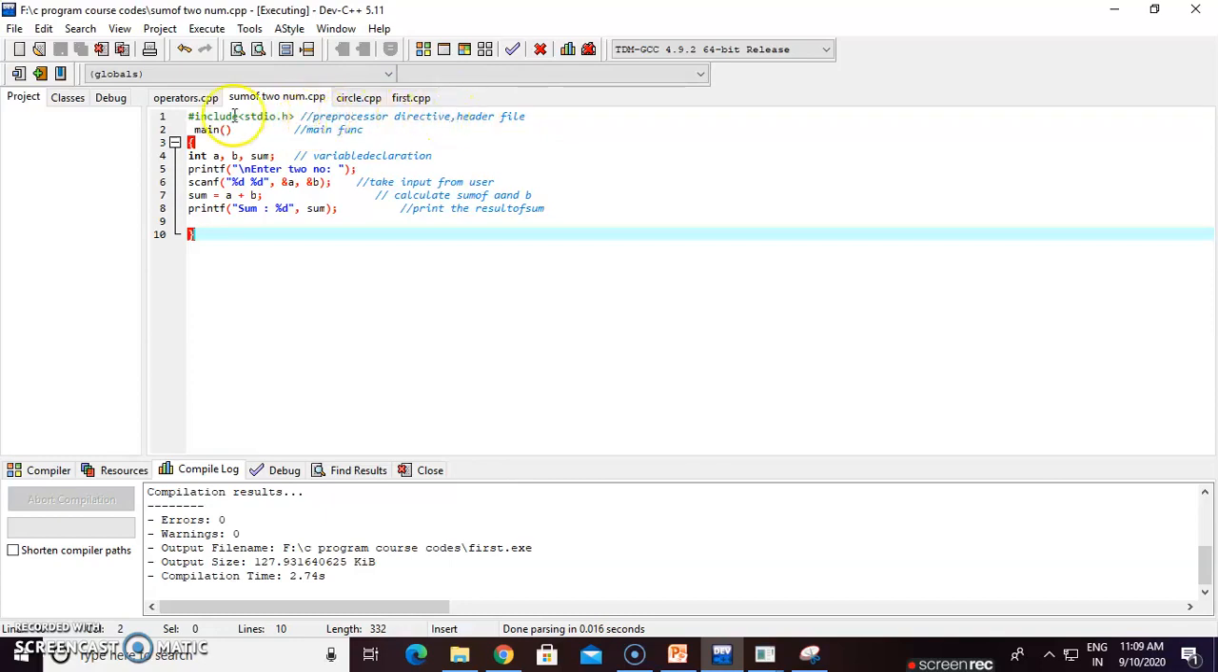That is a preprocessor directive, which means this #include, with stdio.h, the standard input output .h, is the header file. This is the main function, and we declare the variables. I already taught how to declare a variable: here int is the data type, and a, b, and sum are of the same data type, integer. That is a variable declaration.